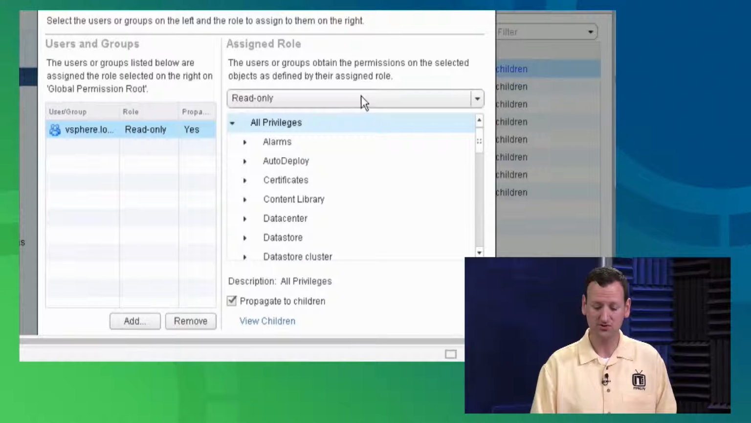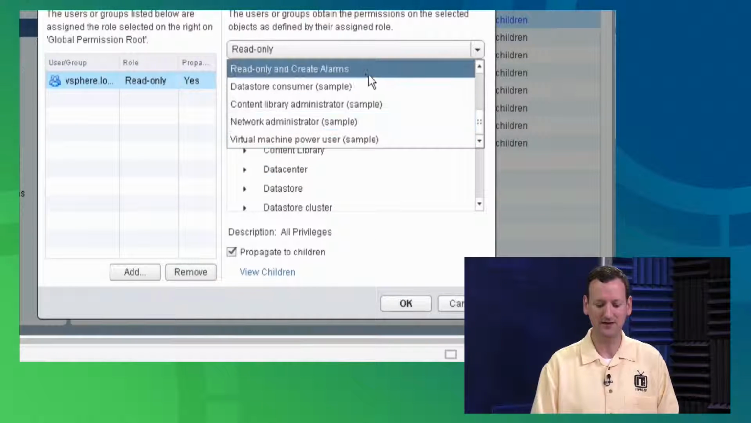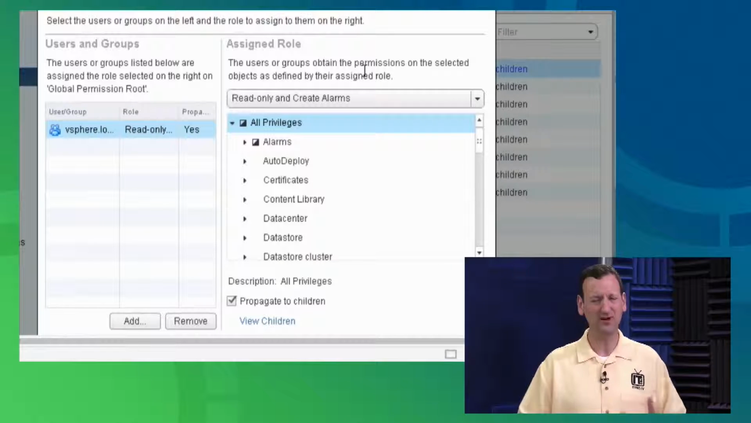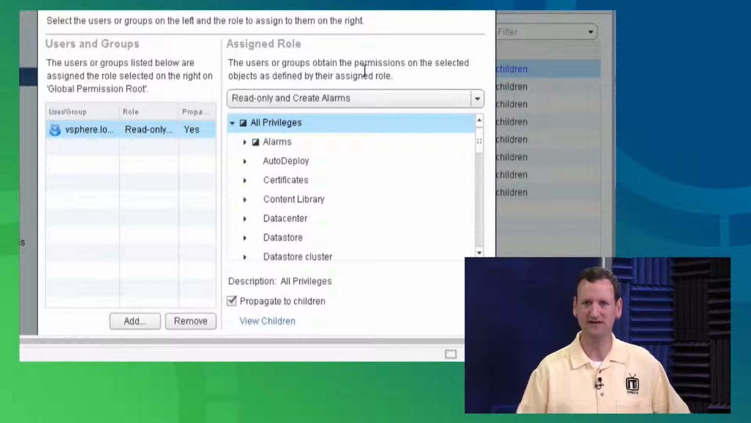Or maybe I want to do the read-only and create alarms. Just because I'm a North American admin, if I spot a problem in Europe, should I just ignore it? No, maybe I want to report it to them. So I might want to be able to create alarms too. So now I can report it to the European guys and they can go in and fix it.